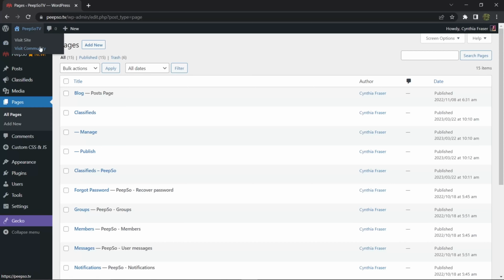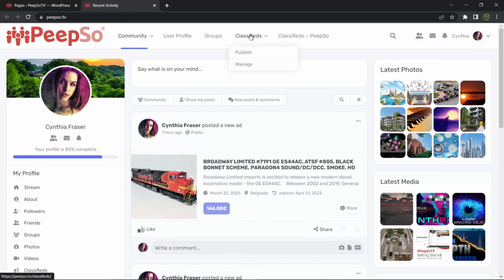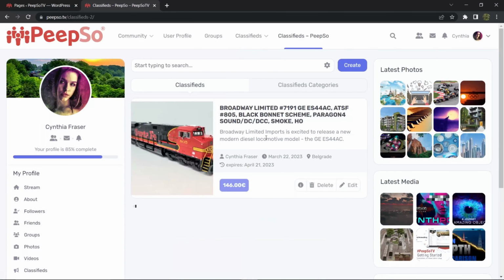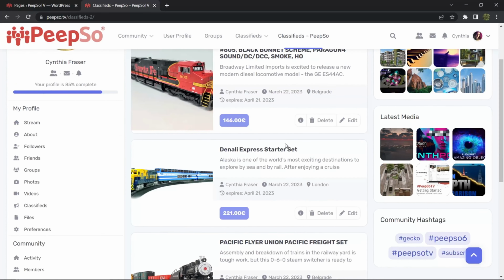Let me show you really quick. If we go to the front end of our website, you can see that I have the Classifieds and Classified PeepSo pages put into the menu. And when I click on this page, this is the default Classifieds or WP Adverts page that is going to be displayed if you use the default page. Okay, so basically there is no styling or anything. However, if you decide to use the PeepSo Classifieds page, you will get something like this, which is more modern, more organized, and much prettier.